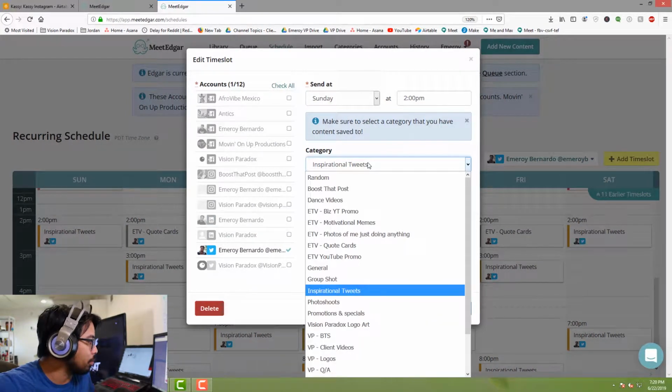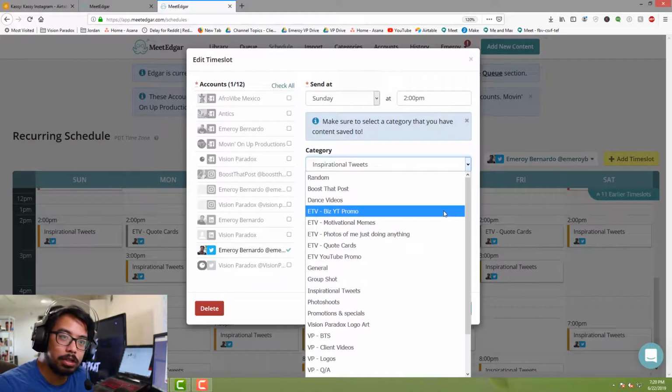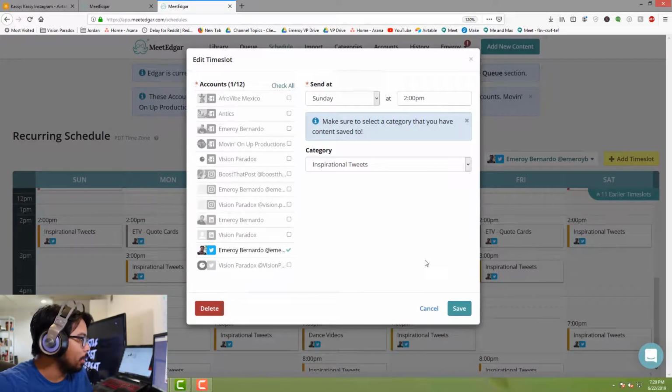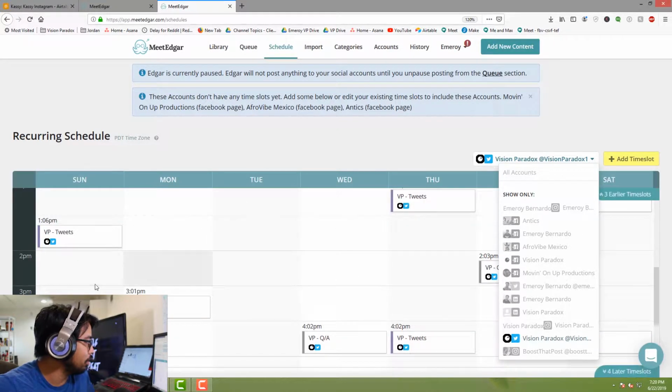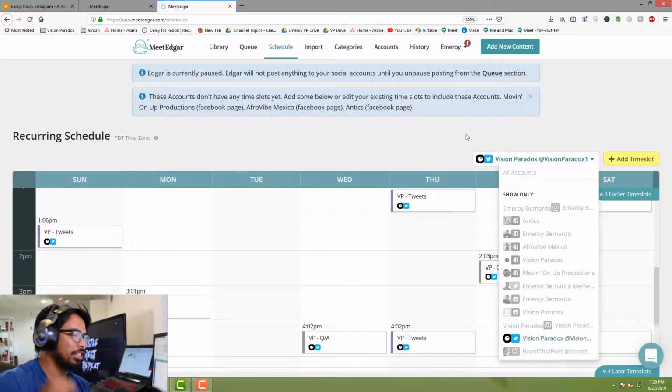You can make sure that it pulls from the proper category. So it's inspirational tweets, or if it's just client examples that you want to do, client videos, things like that. And you can also decide this slot is not just for Twitter, but also for all these other platforms. Then you can do that for every single one. Yeah, this is great. This just keeps cycling through.